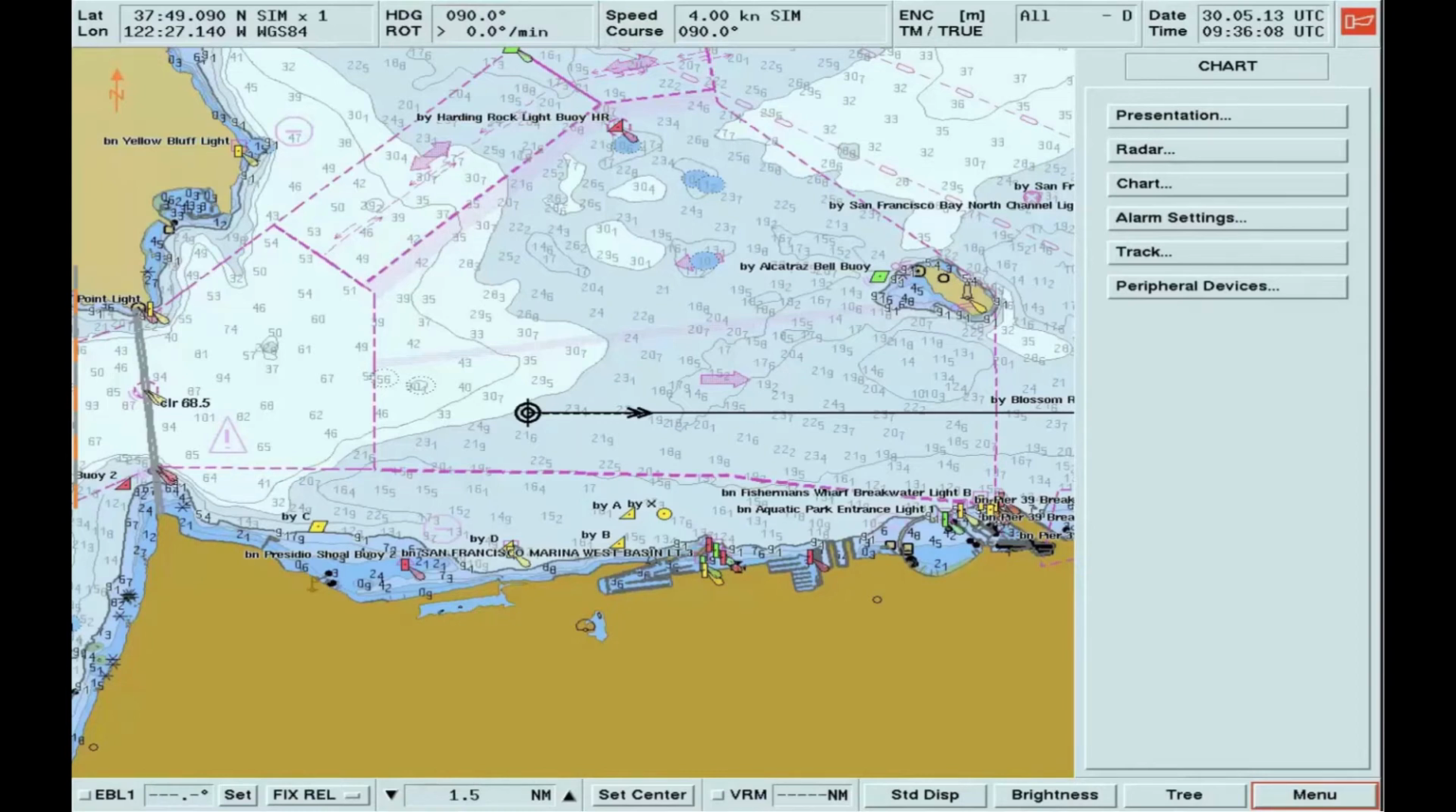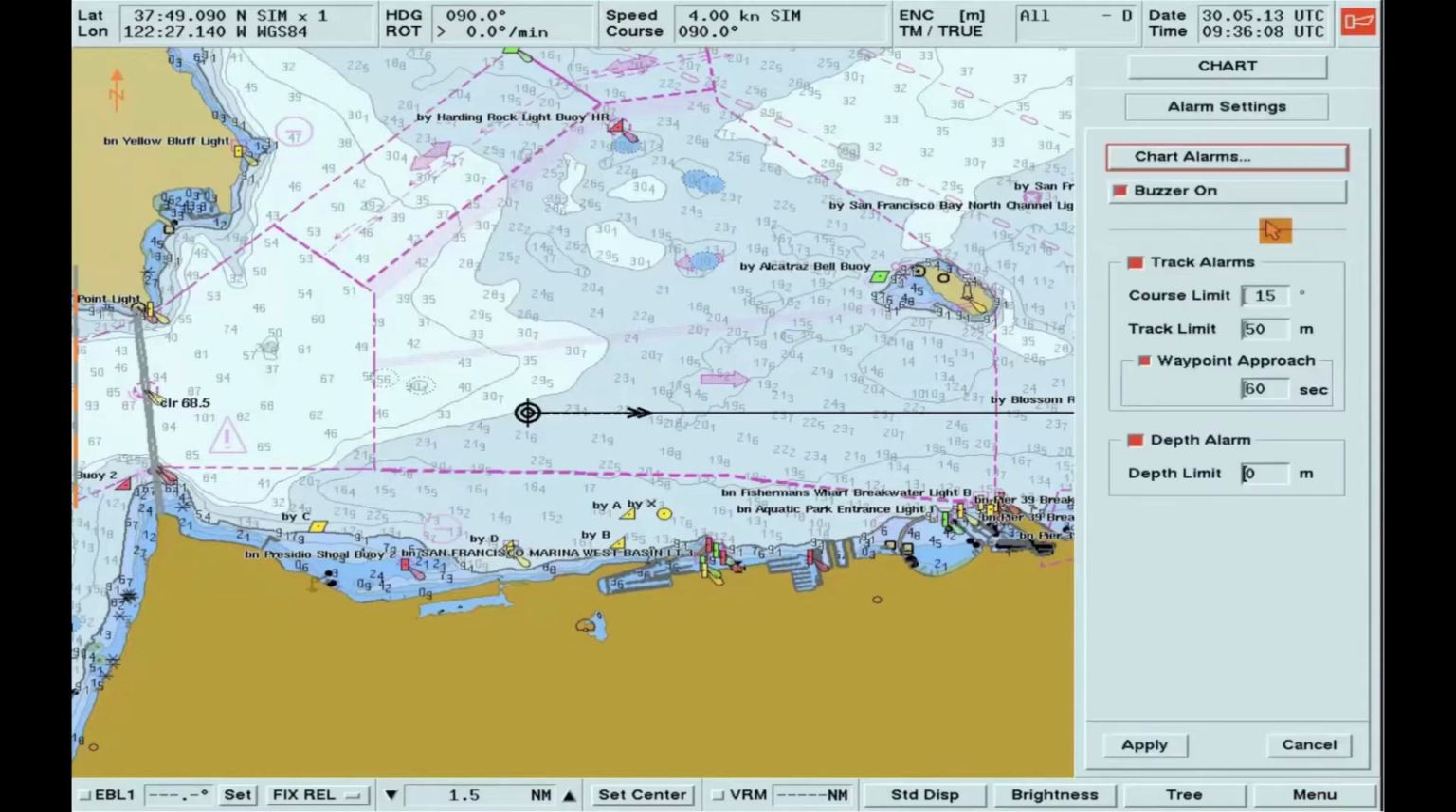Opening menu. Open the menu from the side strip by clicking on Chart and then Alarm Settings.